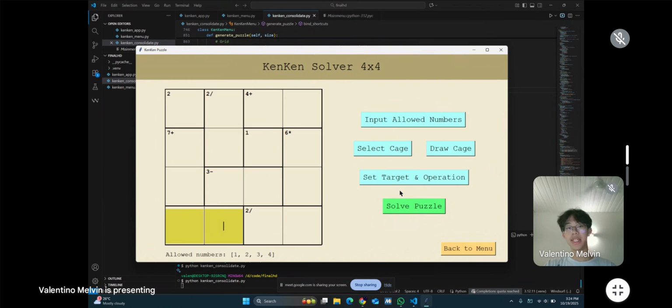Okay. Let's say I'm almost finished, and if I were to press solve puzzle, it would show me the cage that I didn't fill correctly. Let's say I enter a random operation, 1 minus. Now, if I were to press solve puzzle, if the puzzle has no solution, it would print no solution found. But for example, if I were to change this to 4 plus, which had a solution, it will solve the puzzle. And there you go.